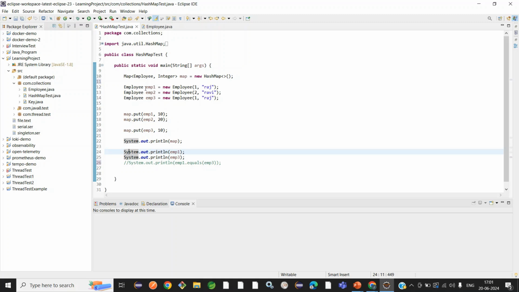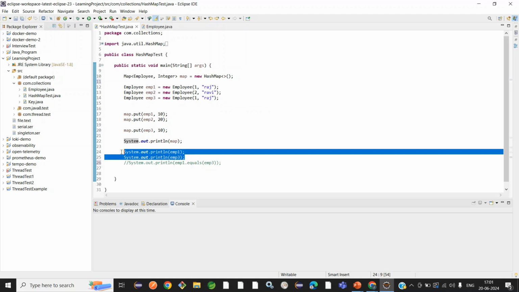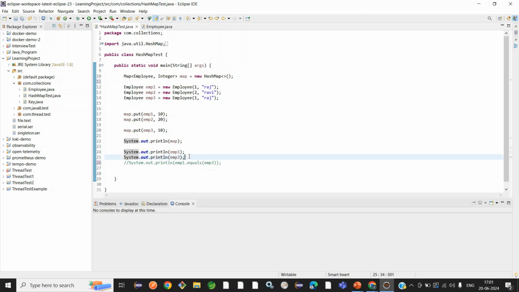In the case of employee 1, employee 2, and employee 3, employee 1 and employee 3 are the same. We have ID one and name Raj, and in the third employee also the ID is 1 and the name is Raj. So when we print the hash code of employee 1 and employee 3, are we getting the same hash code or a different hash code? Because both the data are same, we should get the same hash code. But let's see whether we are getting it or not.